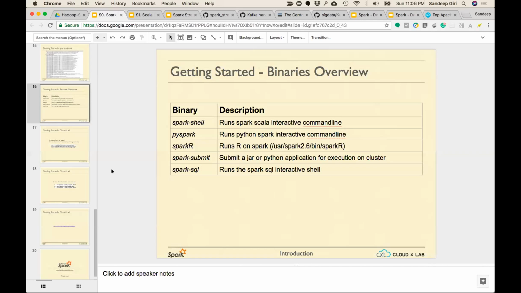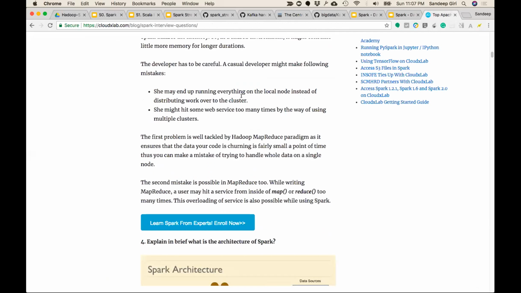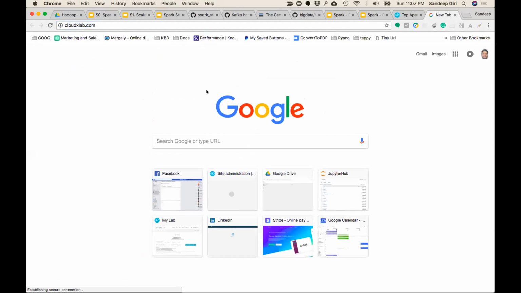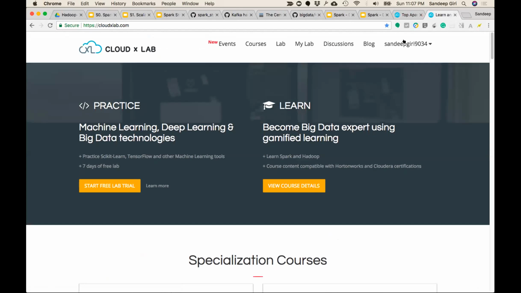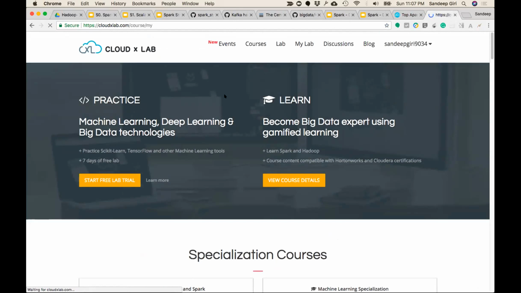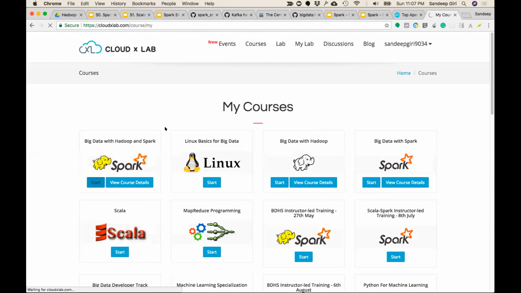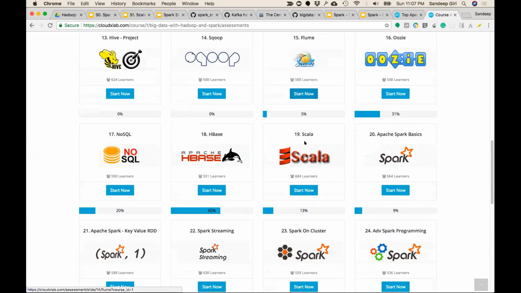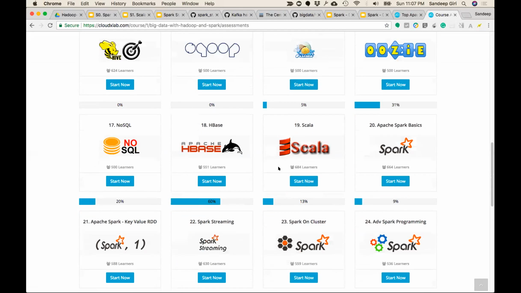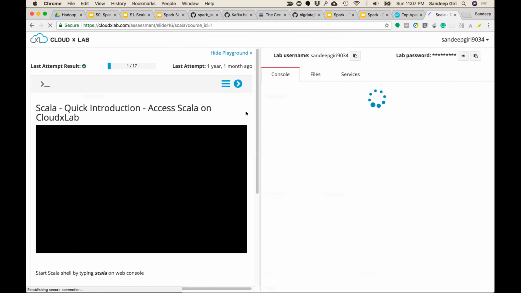Actually, I have not written according to the name. I just copy pasted the URL of the slides. No, actually, you should try to go through this one. Here, if you go to my courses and click on start, you can see all of these topics. Let's say you want to revise Scala. You can just click on Scala.